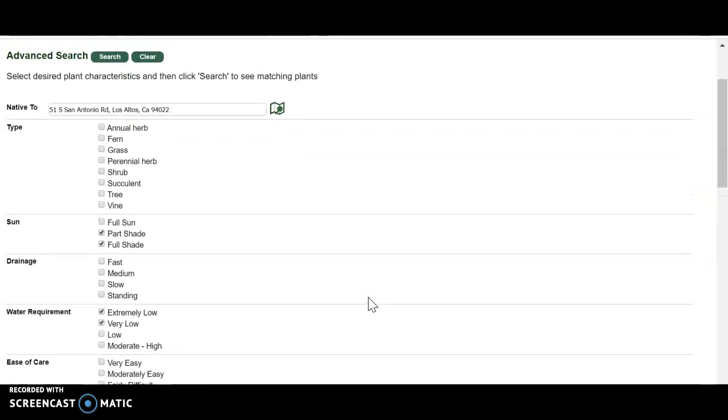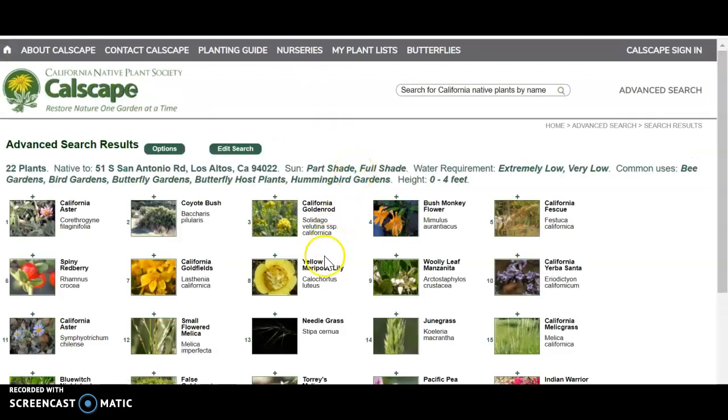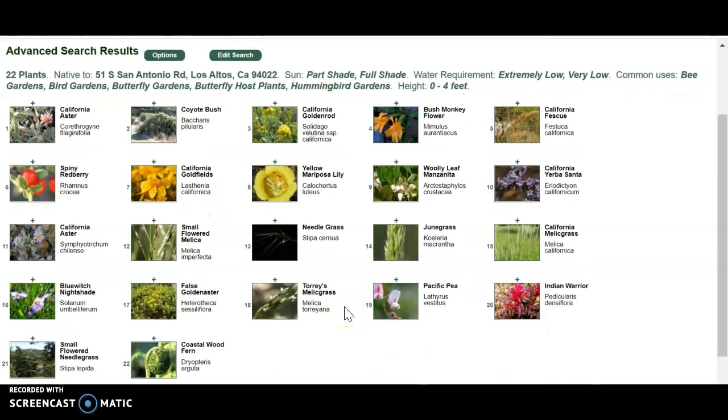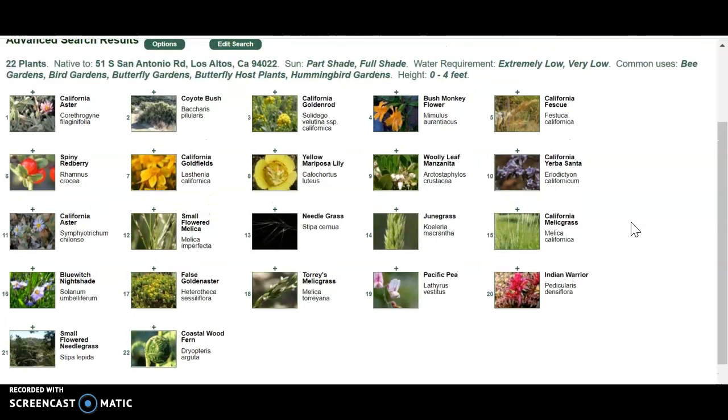So we've selected all of these criteria. We ask for a search, and we get all these plants. So here was our search criteria: the address. Remember, we asked for plants that were okay in the shade, that were okay with fairly low water, and that were good for bees, birds, butterflies, and hummingbirds, and that they were fairly low growing. So if these are plants that are completely unknown to you, you could take a look.